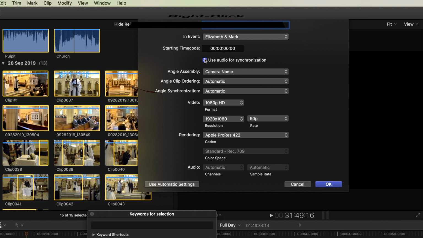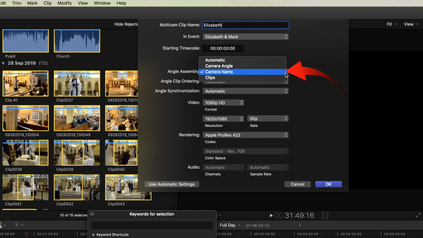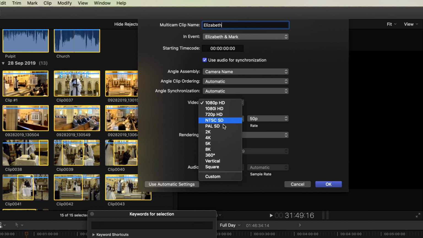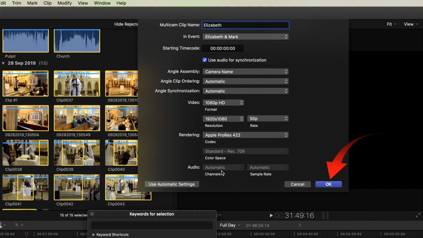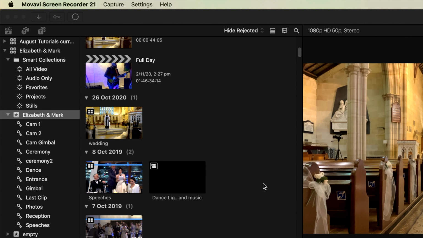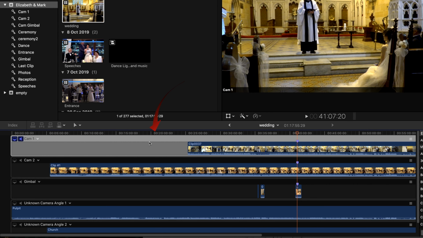And as we move down now, make sure that the Use Audio for Synchronization is turned on. And this is the key that we were looking at before. The camera angle should be camera name. What this will mean is that each camera will get a separate track in the multicam. Then select the video resolution that you want. And other than that, keep these the same. Click OK. And once the multicam has been created, you can then double click that and it will show in your timeline.